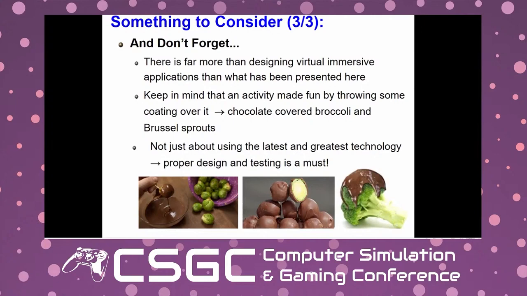You have to keep in mind that making an activity fun by throwing some coding over it doesn't really help in the end. It's just like taking broccoli and covering it with chocolate. When you take a bite through it, it's still broccoli. So it's not just about using the latest and greatest technology. Again, I'm going to go back to what I said earlier: proper design and testing is a must, and we can't downplay that part. You really have to design properly.